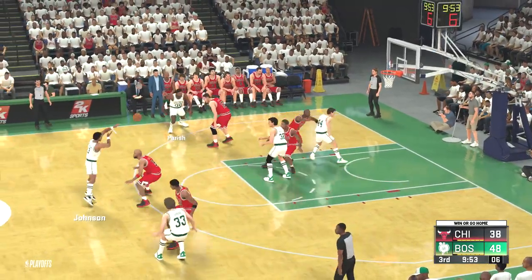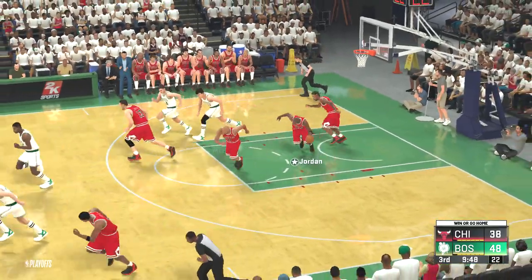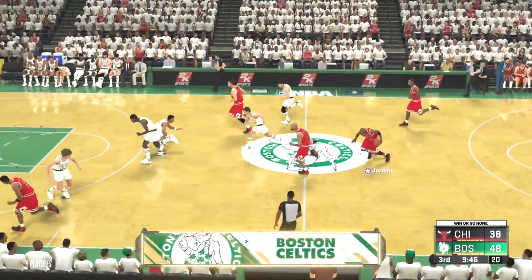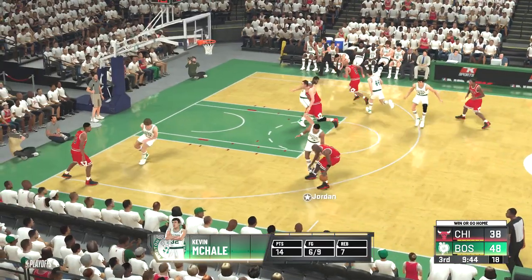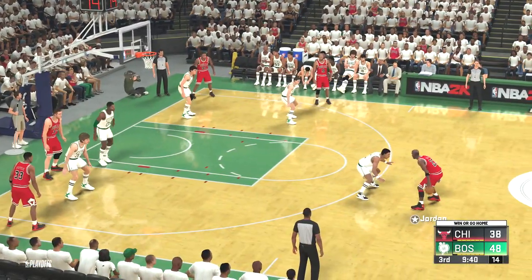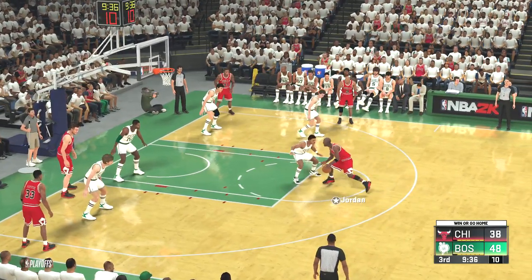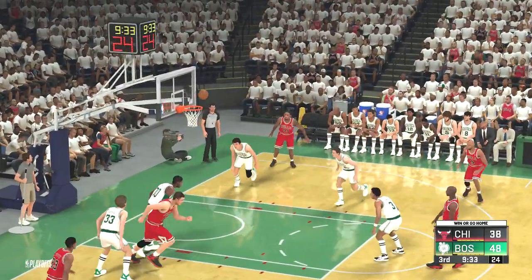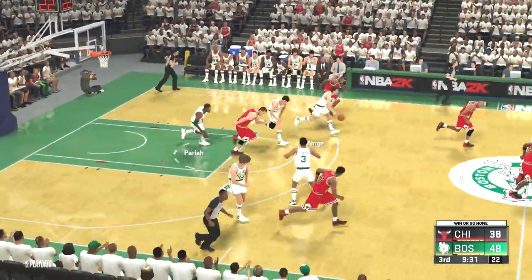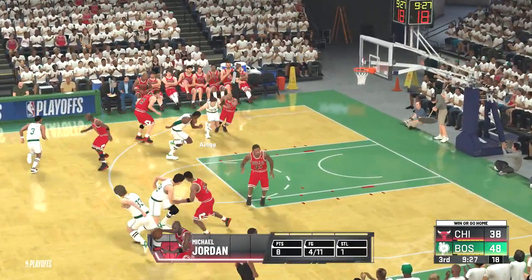Pass to Johnson. Celtics passing it around. Yeah, they're going to try to search out for somebody that's got a hot hand right now. 1 of 4 to start the half. Just under 2.5 minutes into the third quarter now. Here's Jordan. And the Bulls with another miss. That's a big donut, folks, here. Start the second half. 4 straight they've missed.